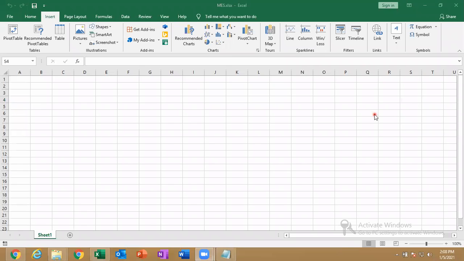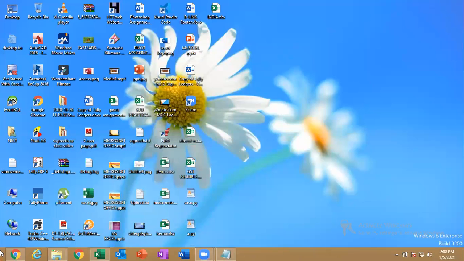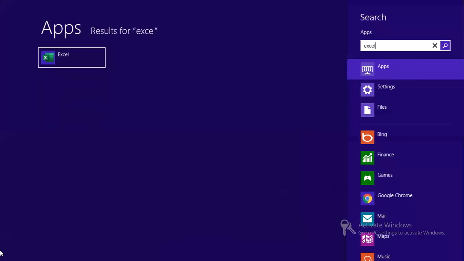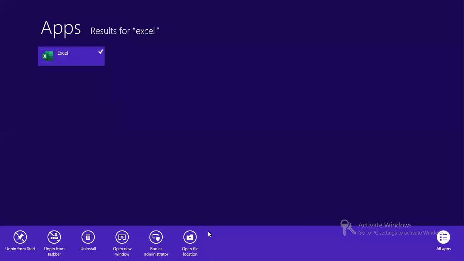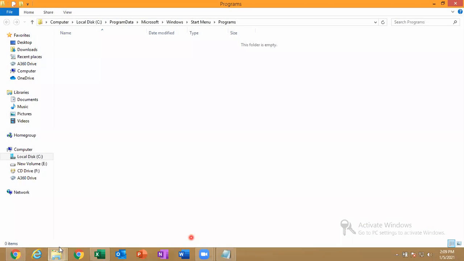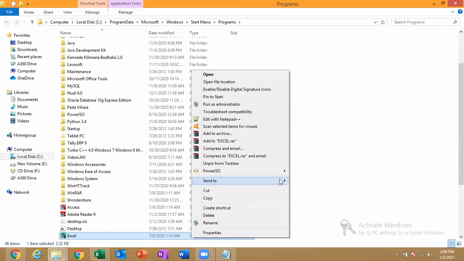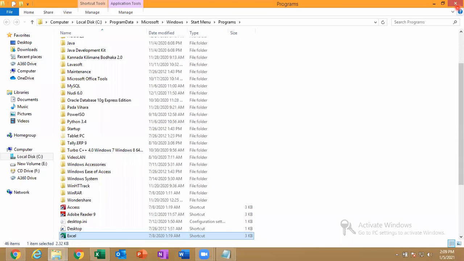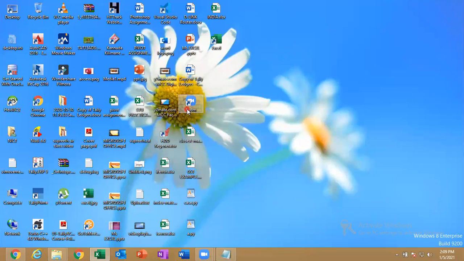Sir, can we directly save on the desktop? Yes, you can. Sir, how to add Excel on the desktop? Okay, between you're asking doubts, let me solve that. Just click on the start button, type Excel, right click on that. You have something like pin to taskbar, so that it comes in the taskbar, and here you'll have something called open file location. Go there, right click, send to desktop, create shortcut. So the shortcut will get created.